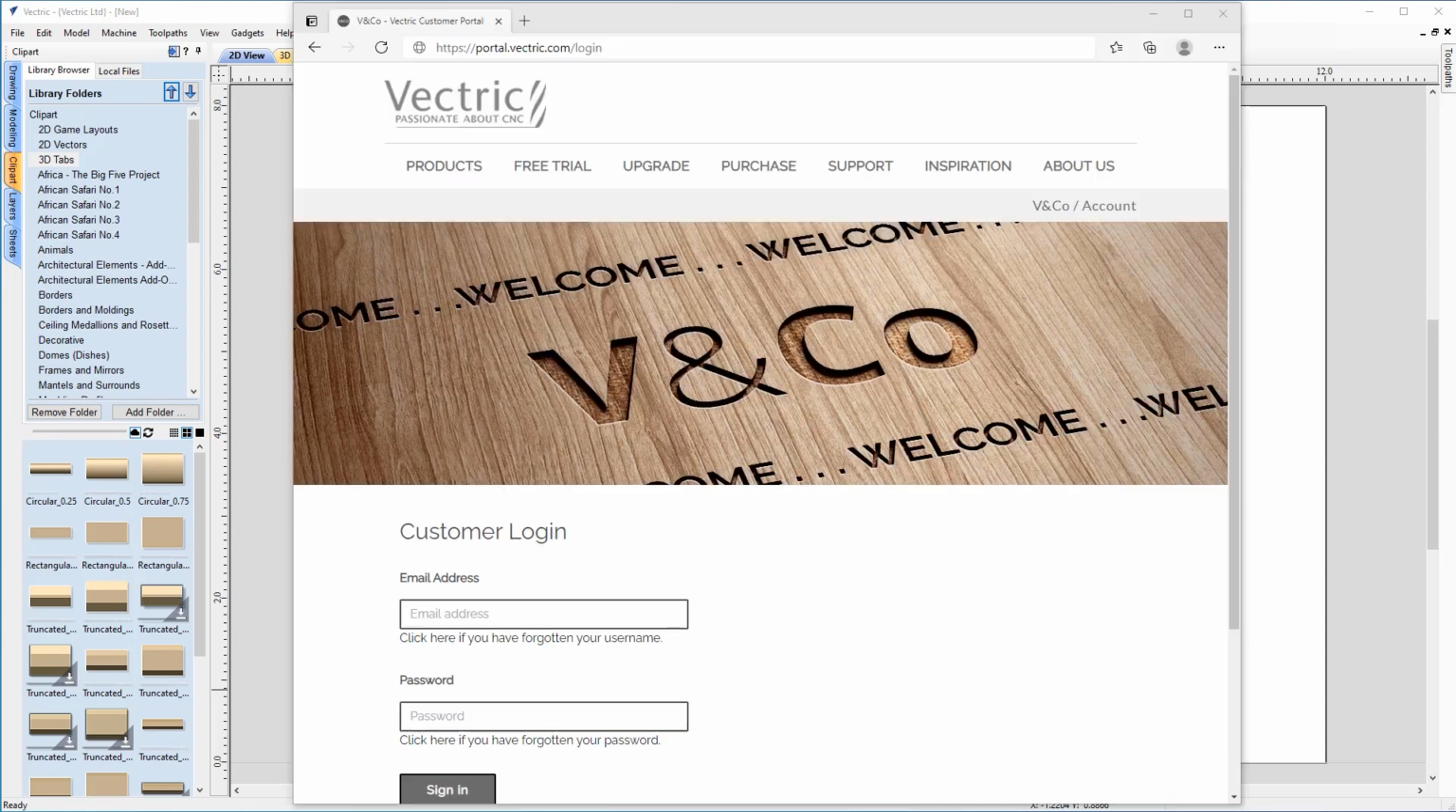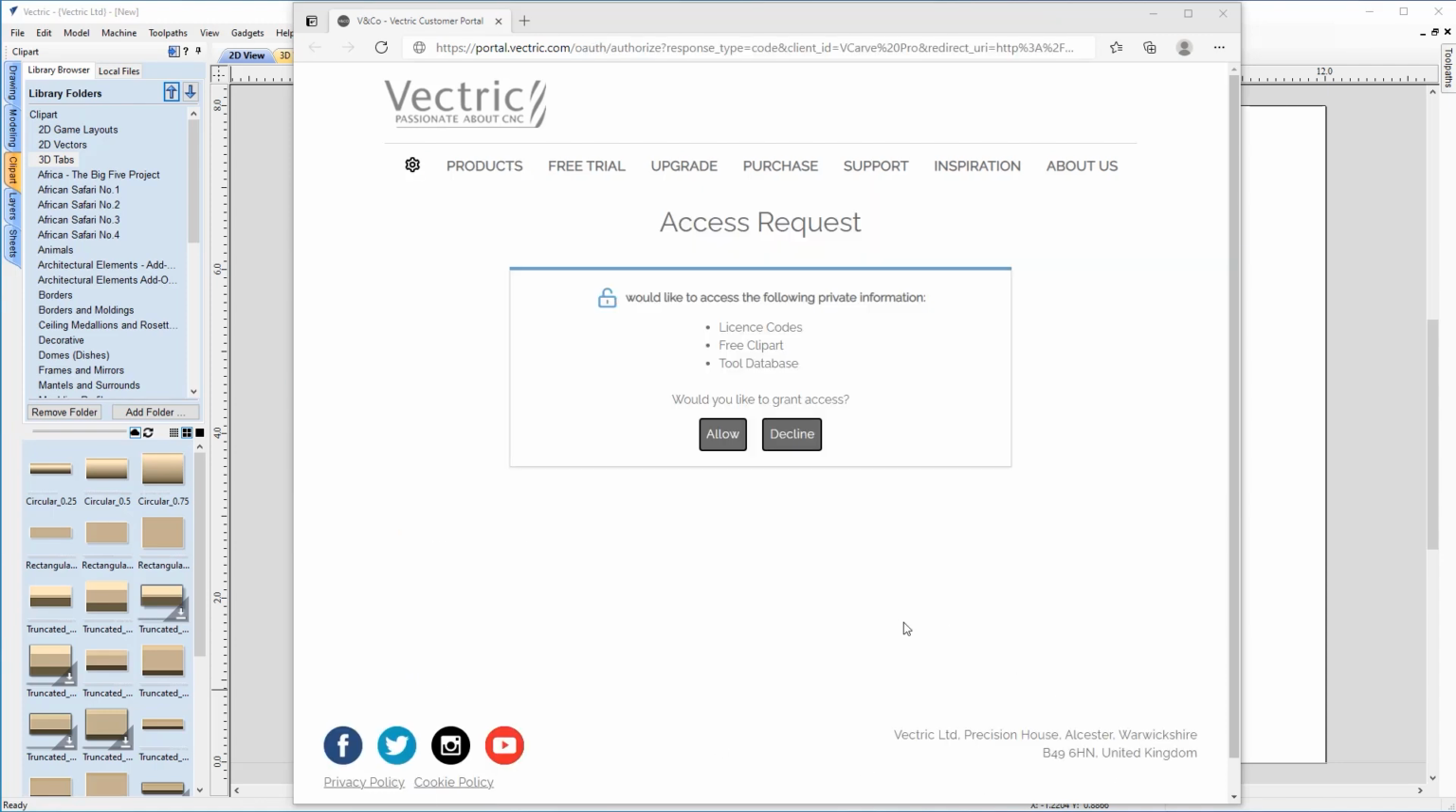And then what you'll see is that with your browser, it will pop up to our login page, the V&Co login page, where you can enter your email and your password. And then when you are logged in, you'll be asked to allow the website to talk with the software. So let's just go ahead and click allow.